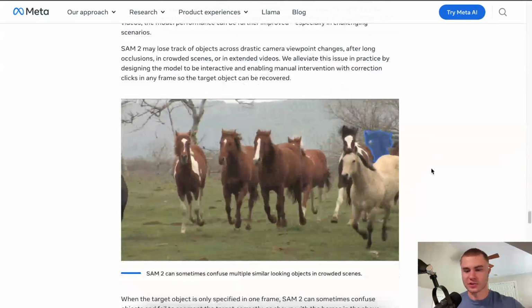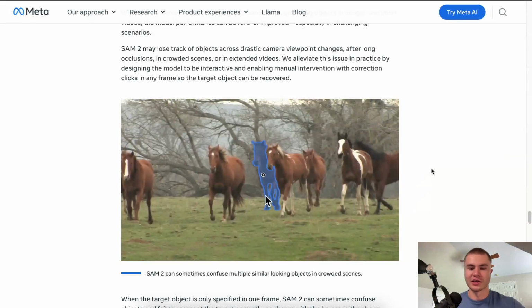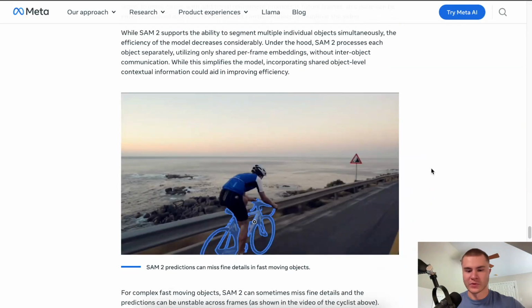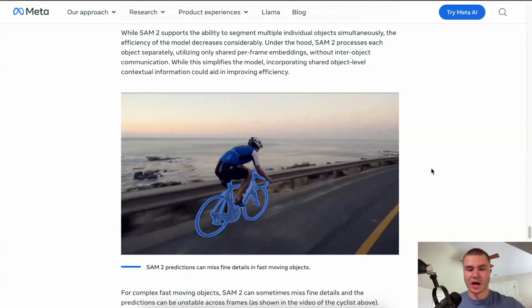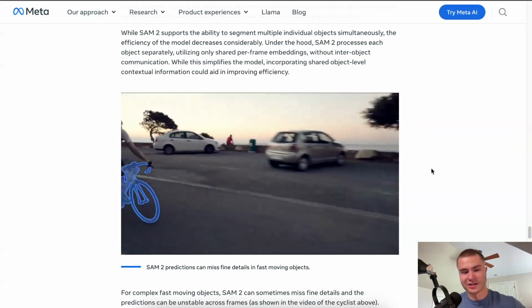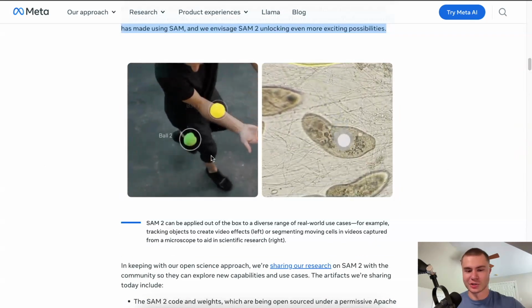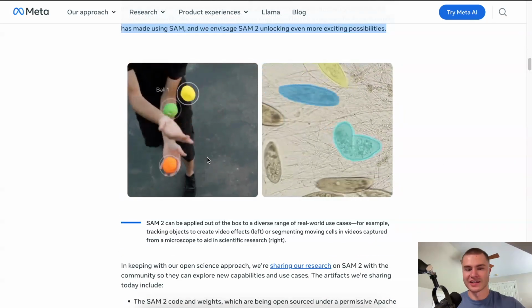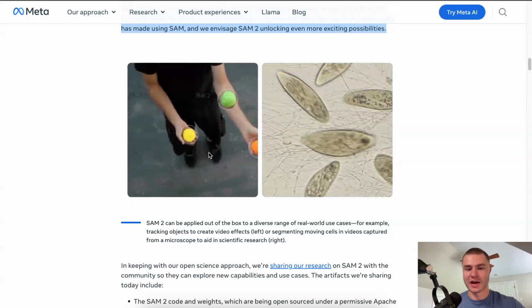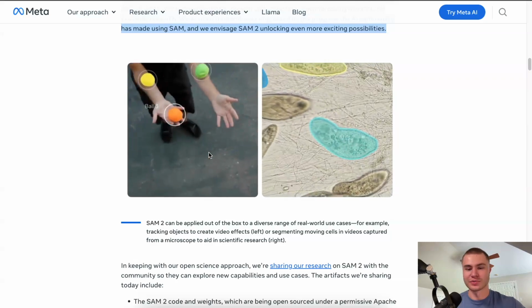Here are some examples of limitations with this model. As you can see, some objects will exit the screen and then you'll have to select new objects. Sometimes SAM2 will confuse different objects with the object that it's meant to track, but it will obviously get better over time. In this example on the left, they have the SAM2 model tracking these balls and labeling them, keeping the labels correct as the balls are passed around between the different hands, feet, and on the screen, which is pretty impressive if you ask me.